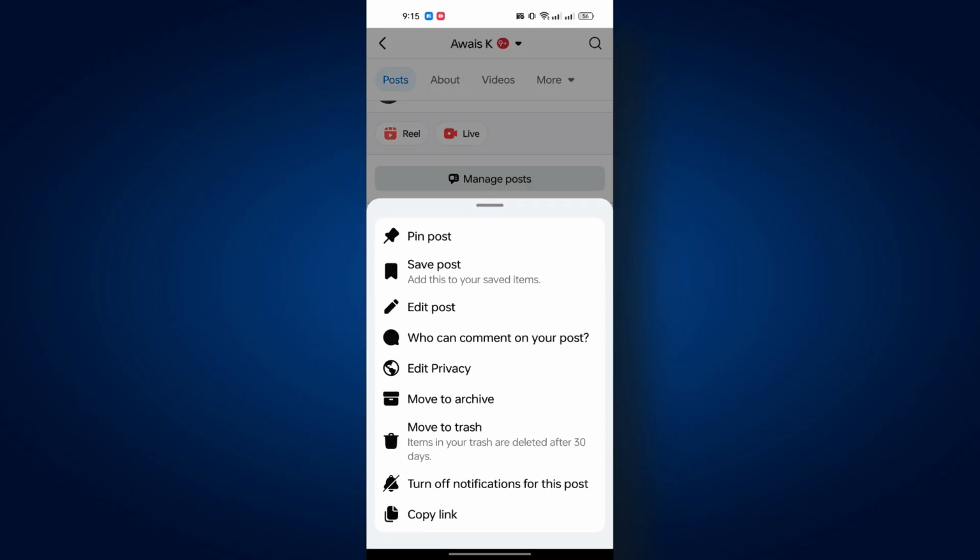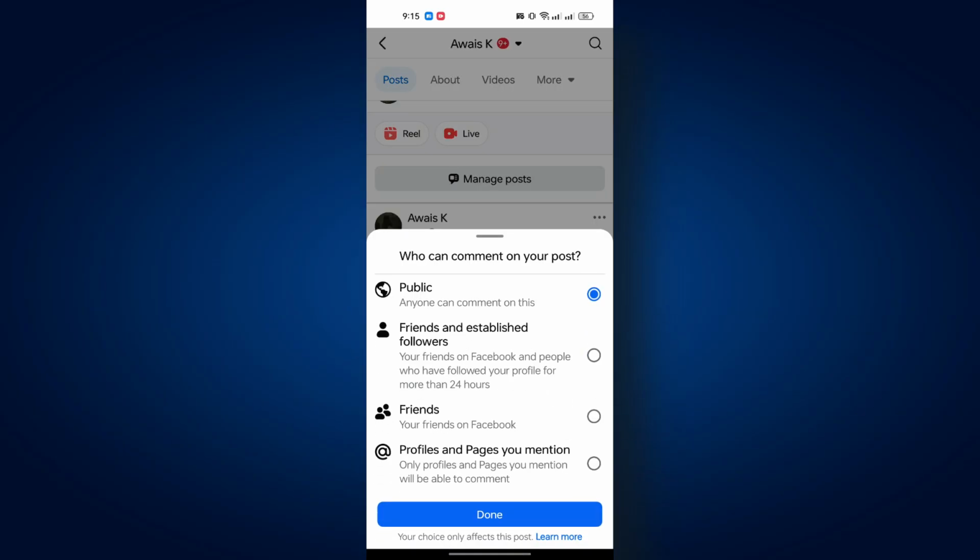Now, tap the three dots on the post again and select who can comment on this post. You'll see three options: public, friends, and profiles and pages you mentioned. Choose profiles and pages you mentioned to restrict comments. That's it. Now, no one except mentioned profiles can comment on your post.